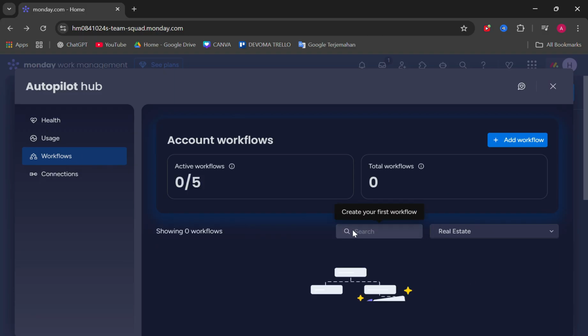And as you can see, this is the page, and I can have up to 5 workflows. So yeah, maybe if you upgrade an account, maybe a pro account, you can add more.